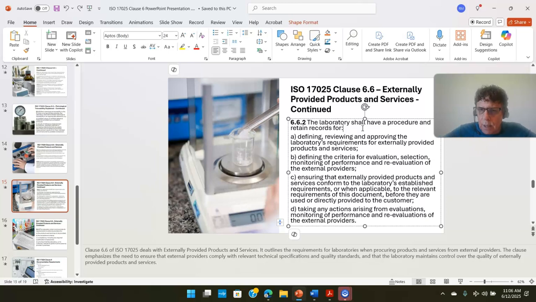This is an example of the Mettler situation I told you about earlier. Yes, Mettler is accredited to ISO 17025, but you need to ensure that the services they provide you meet the requirements of this document, meaning 17025, and your own internal requirements. You need to state that on a purchase order or something, and that's what the auditor will look for, is proof that you're communicating the requirements to your vendor. And then take actions arising from these evaluations that you perform and that sort of thing.